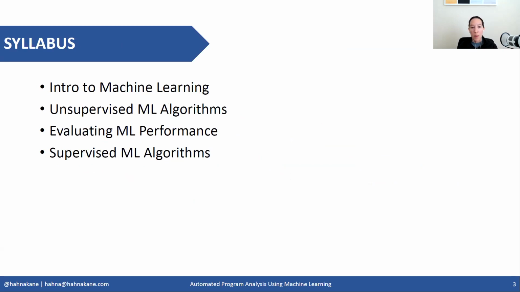So these are the main topics that we're going to cover. I'm going to provide a primer to machine learning. We're going to discuss unsupervised machine learning algorithms, how to evaluate ML performance, and then we'll touch upon supervised machine learning.